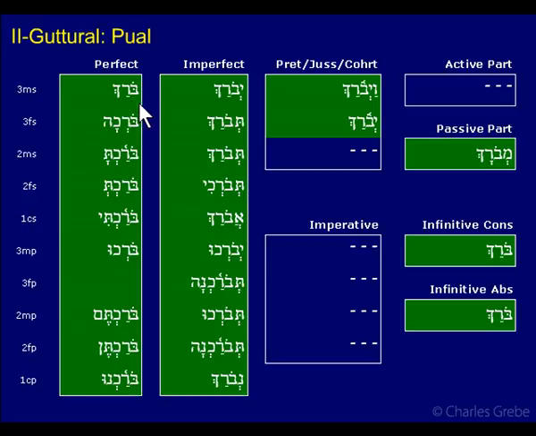It looks to me like the U, which is a kibbutz, right? The kibbutz goes to a holam. Well, and we have the same behavior here and here, because again, pual and hofal are typically more homogeneous than their active counterparts. The piel has different vowels in the perfect than the other forms, but in the pual it's all the same. It's U all the way through. You can go back and take a look at your strong verb tables for that.